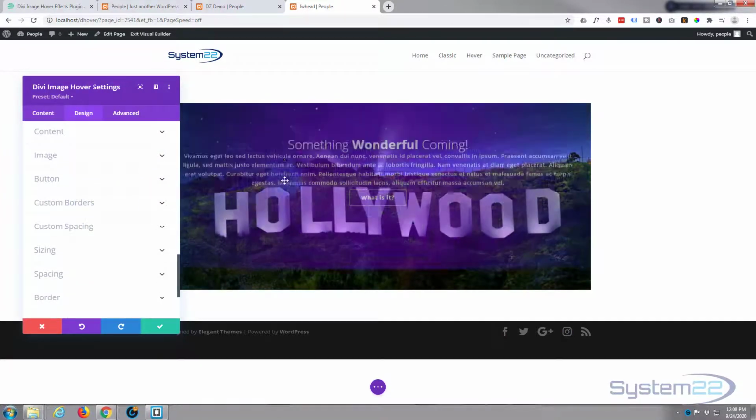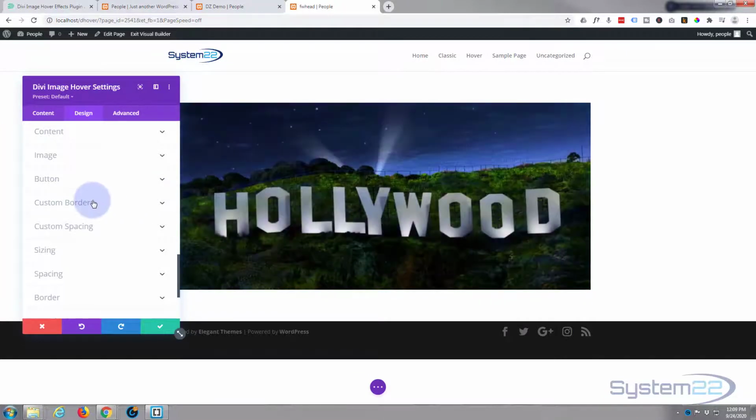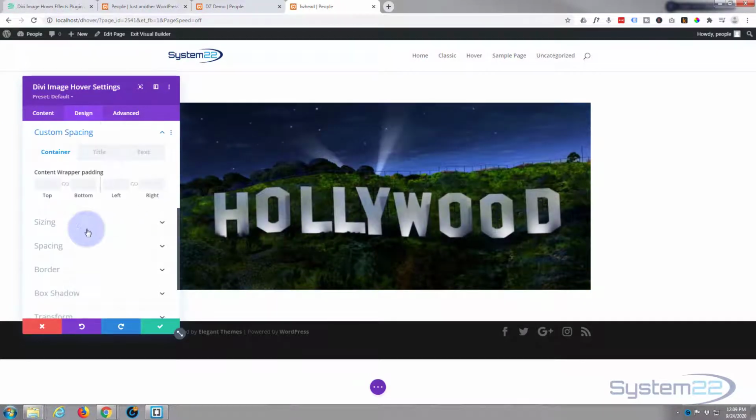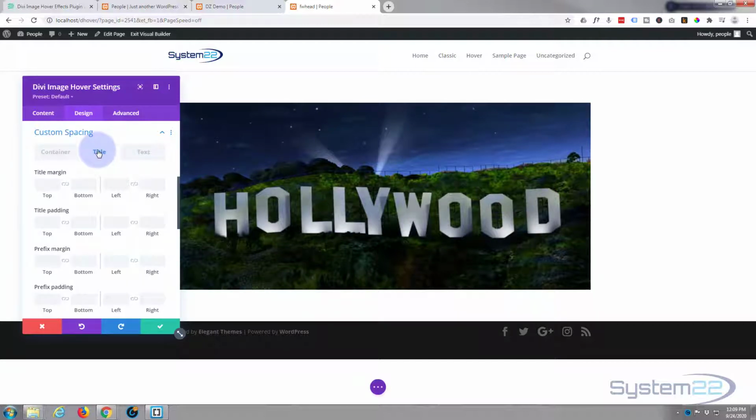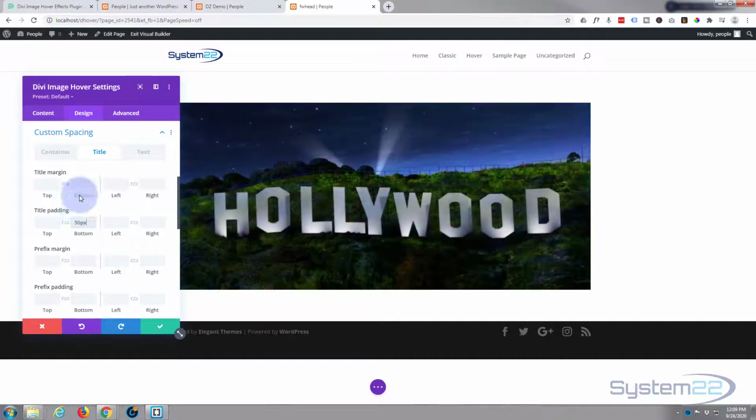Do want to give it a bit of custom spacing. I'd like to give this a little more spacing left and right. So let's go into custom spacing. We've got the title here. I'll give it a bit of padding underneath. Title padding, bottom. Let's give it 50 pixels. Maybe a little bit too much. Let's make that 30 pixels.